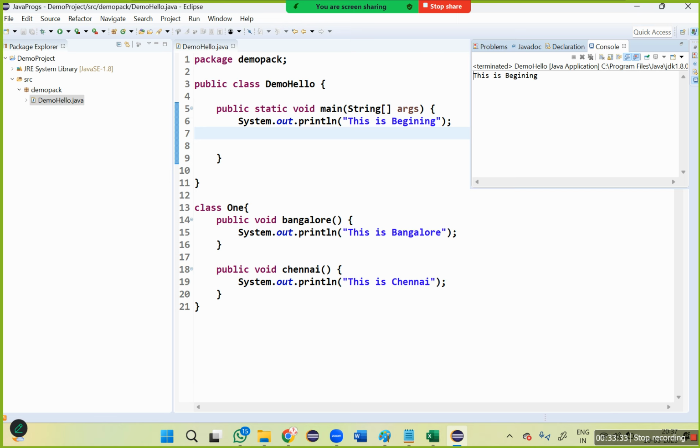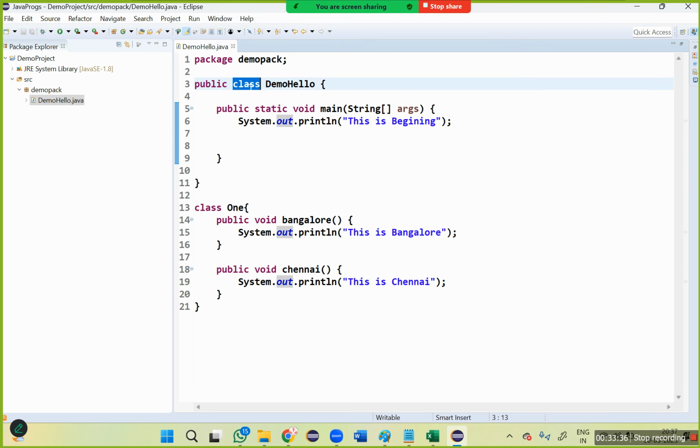A class will be prefixed with a word called class. This is one class. This is another class. See the word class, how many times it is repeated. In that case, that many number of classes are there. Class demo hello.